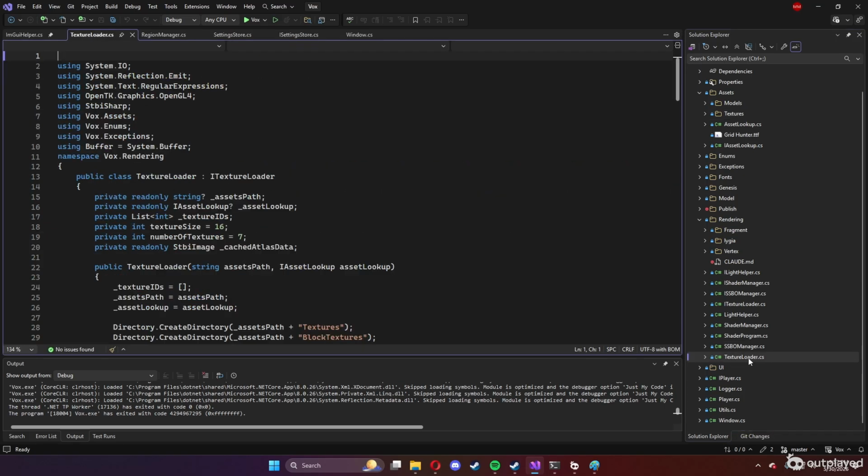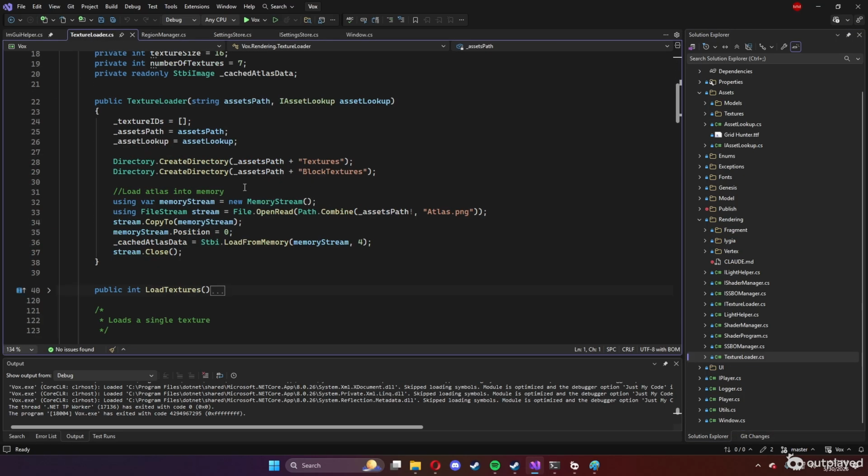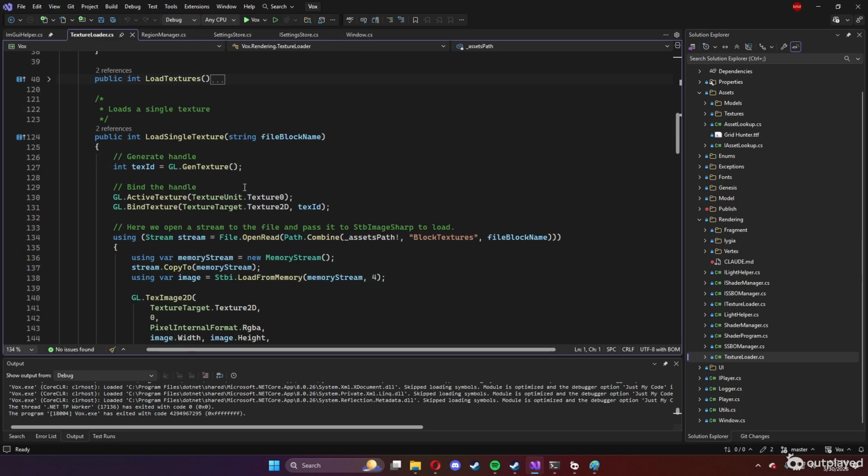The actual texture loader is right here. I also implemented dependency injection because my code base was very, very messy. It was not great to look at, and it's probably still not that good to look at. But this dependency injection is very nice because it allows me to keep track of things a lot more easily.